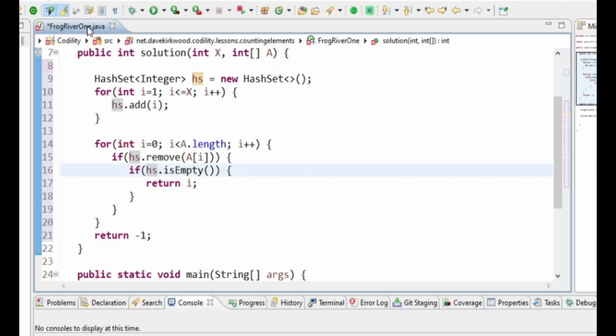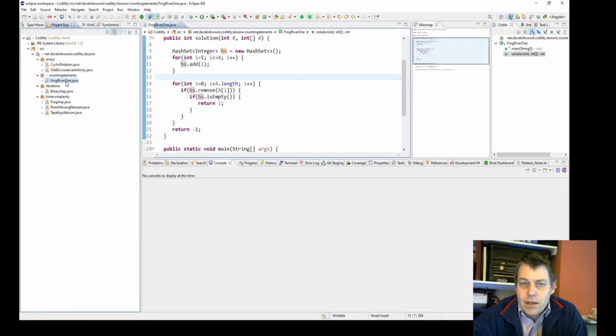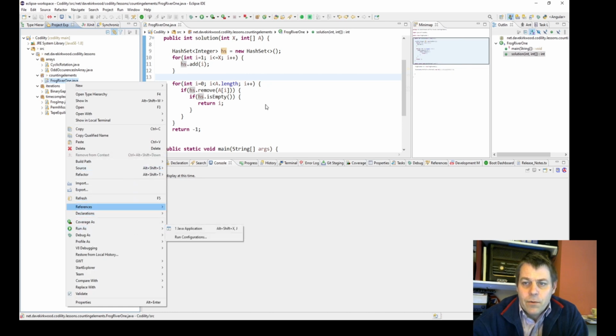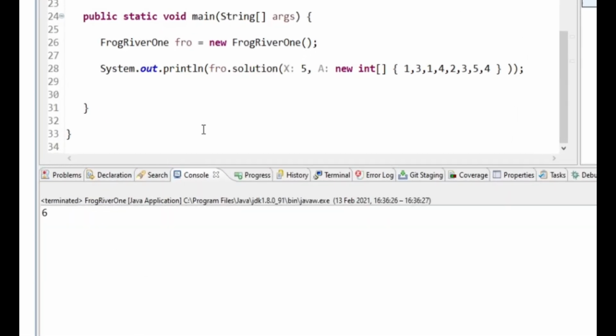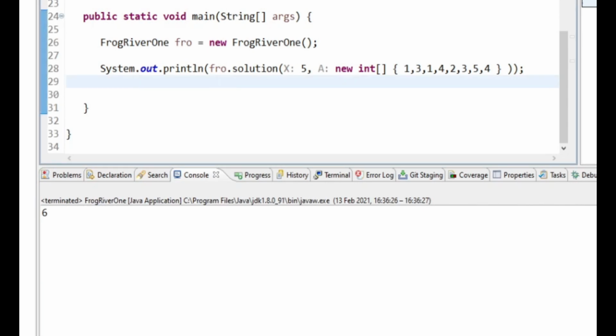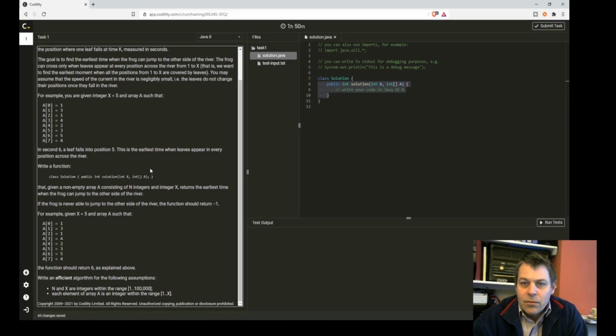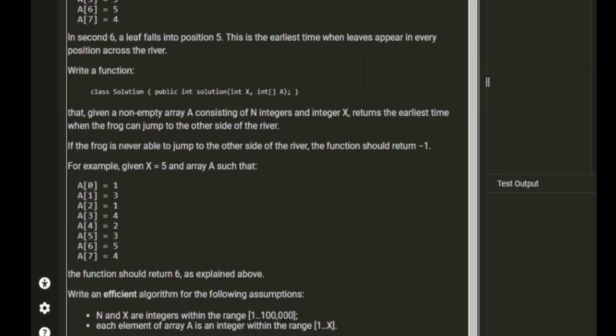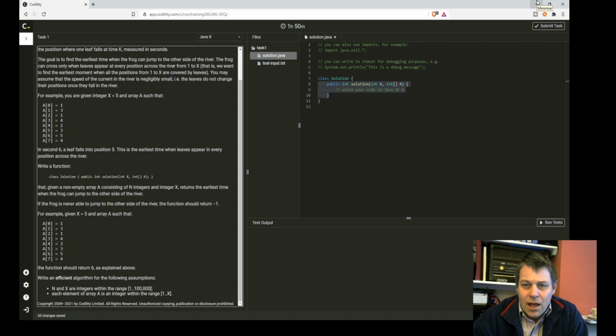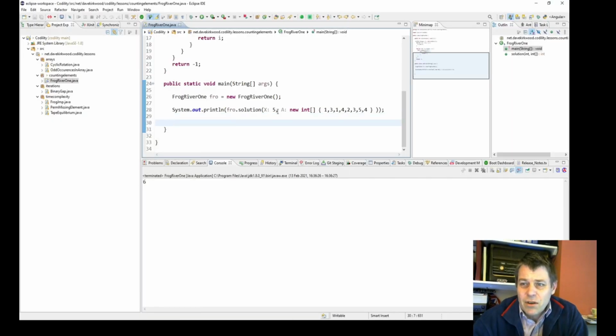Now I think that's pretty straightforward. I'll save that and see what it does. So I'm hoping for the value 6 to come out of it, and we've got 6. Now I'm going to look at the task description and think of some corner cases. N and X are within the range of 1 to 100,000, so we know the array is not empty. I'll try a river of width 1. Each element is within a sensible range, and if we don't get there we return minus 1. I think everything's covered.